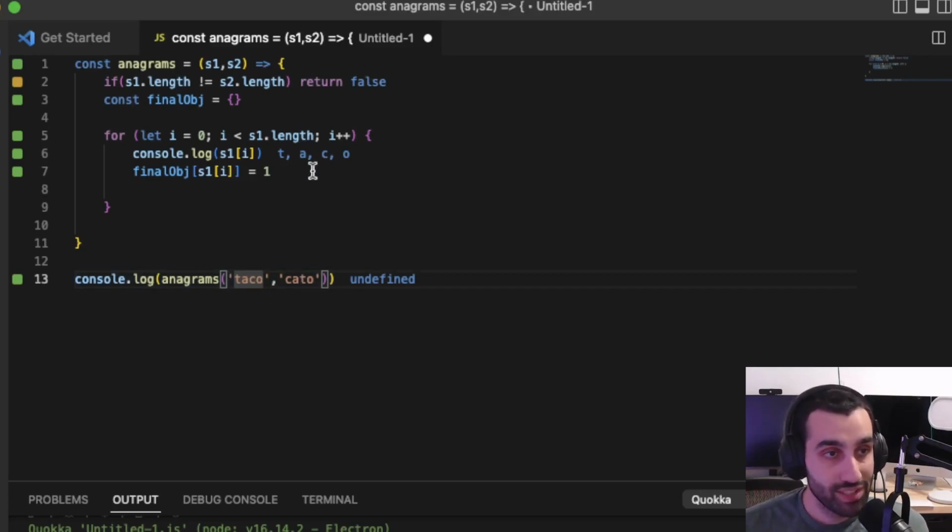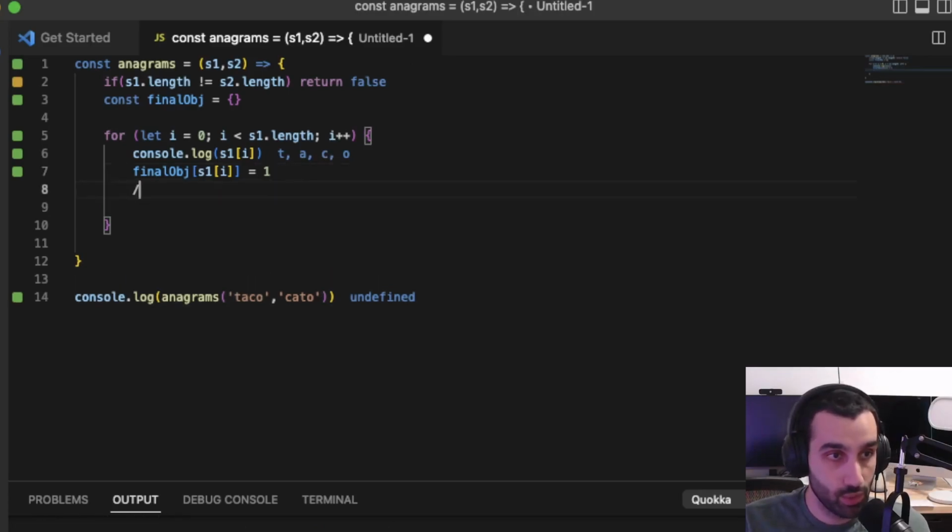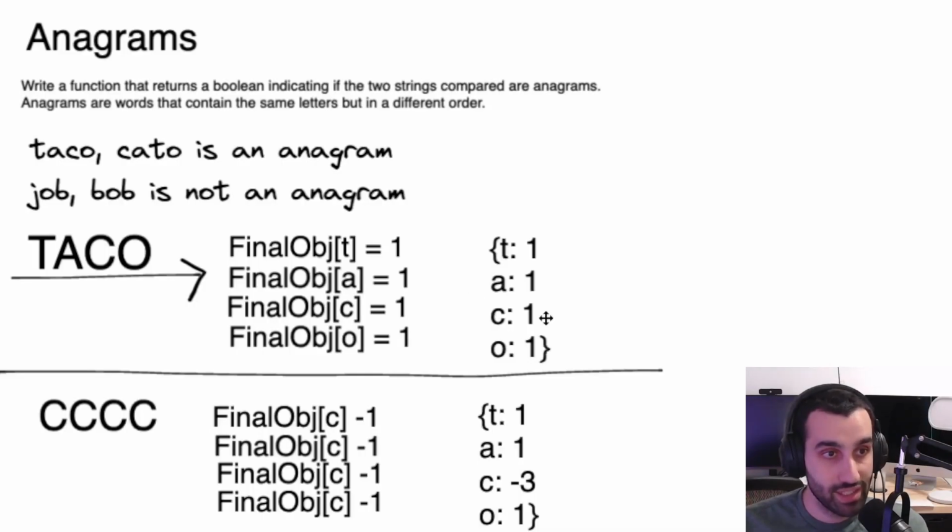Now, what we're basically saying here is for finalObject[s1[i]], that just basically means finalObject at, since we're simplifying it, finalObject at T for the first one. So we're saying finalObject of T is equal to 1. And the same thing we did here, remember? finalObject of T is equal to 1, A, C, O is equal to 1. So we're setting all of these equal to 1. So we're incrementing for every single letter.